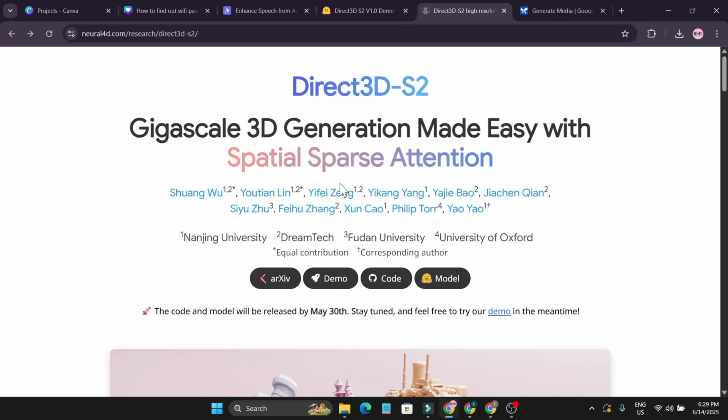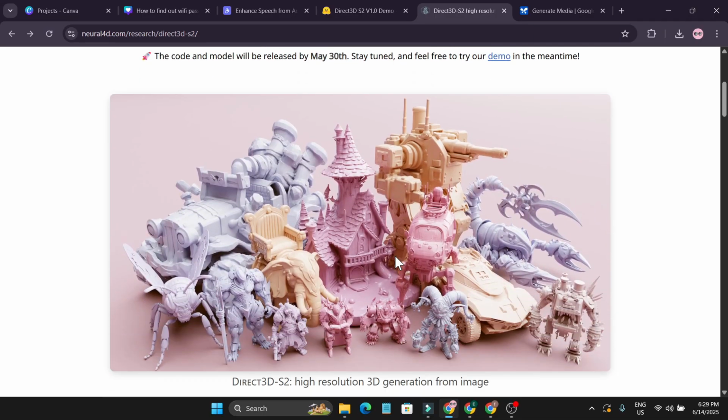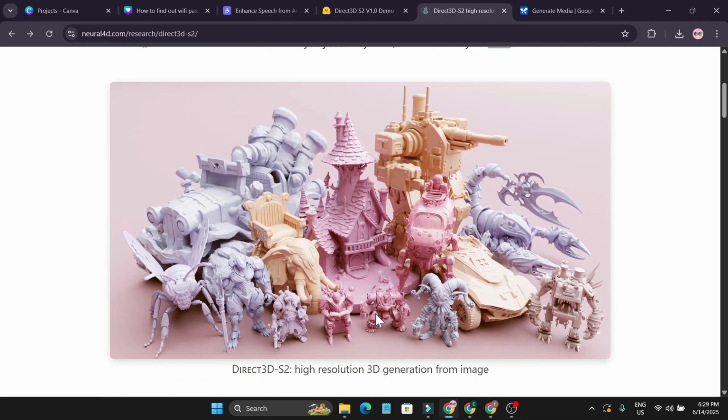Hello everyone, there is a new AI model called Direct3D-S2 that can turn your images into 3D. If you have a 2D image, it will create a high resolution 3D model from it. It can be an AI image or any other image you want to use.